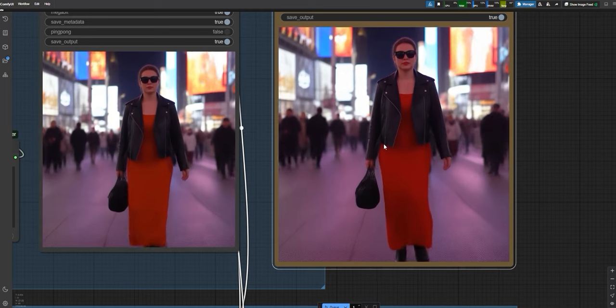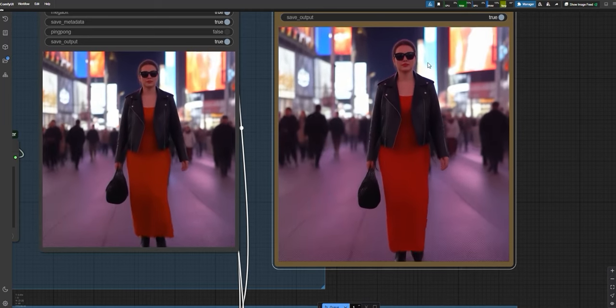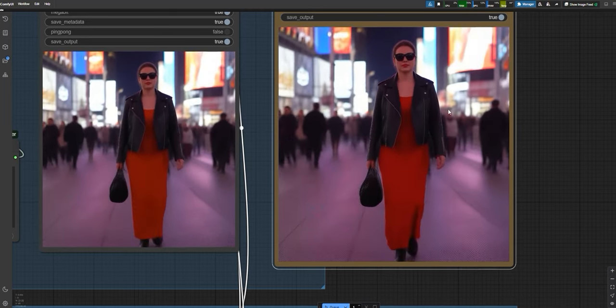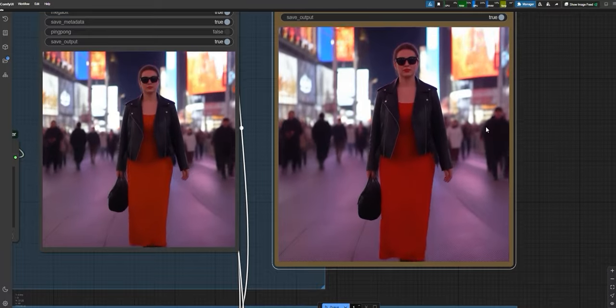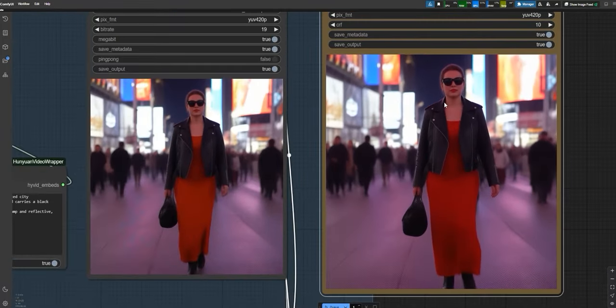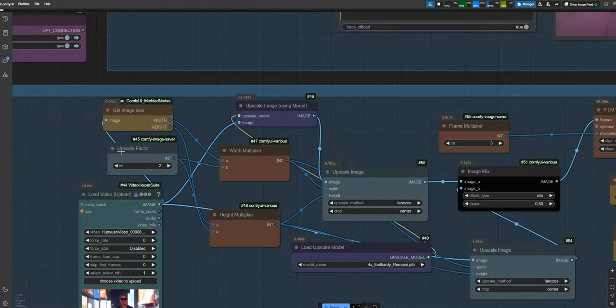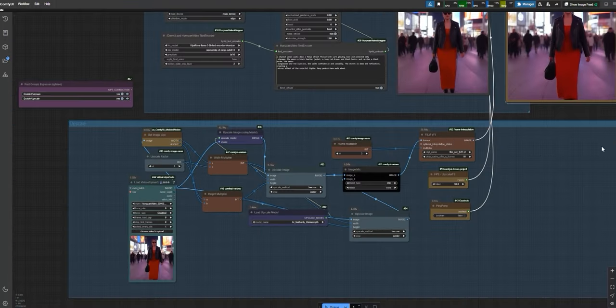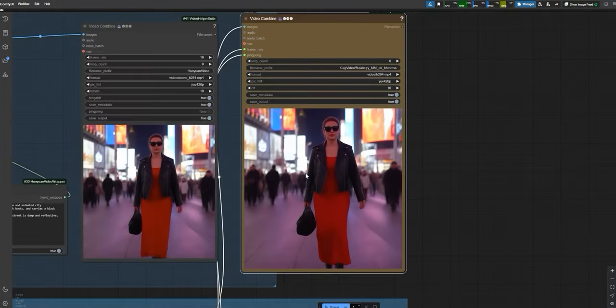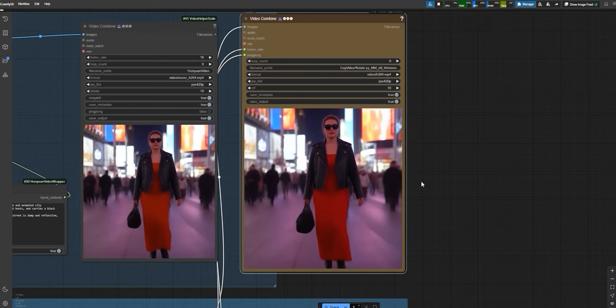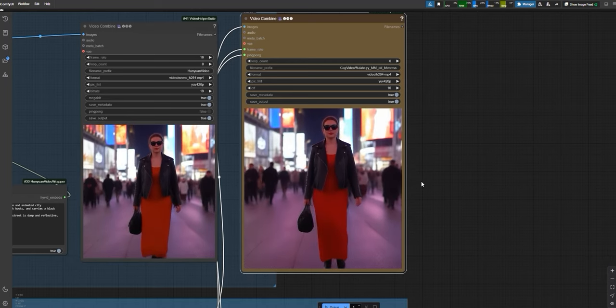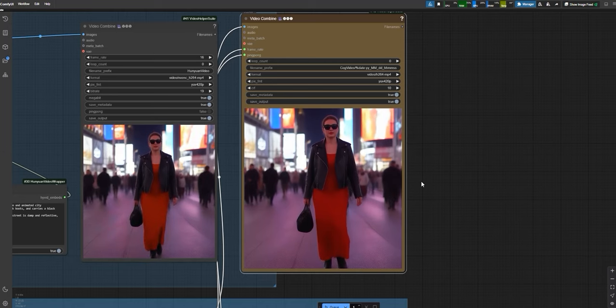After running the upscale process, the video quality improved noticeably. If you want even sharper results, you can experiment with different models or increase the upscale factor. After tweaking the settings and upscaling, the video looks amazing. If you follow these steps, you'll be able to achieve the same high quality results.